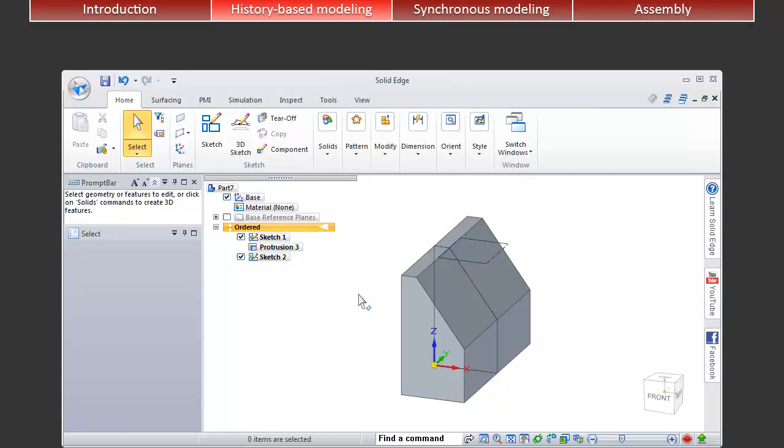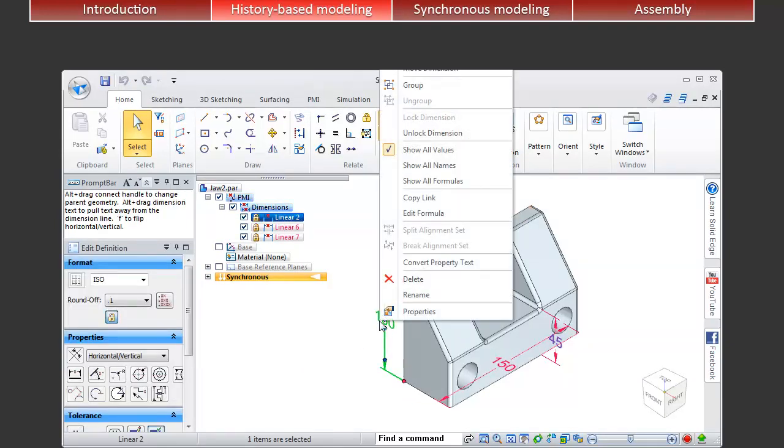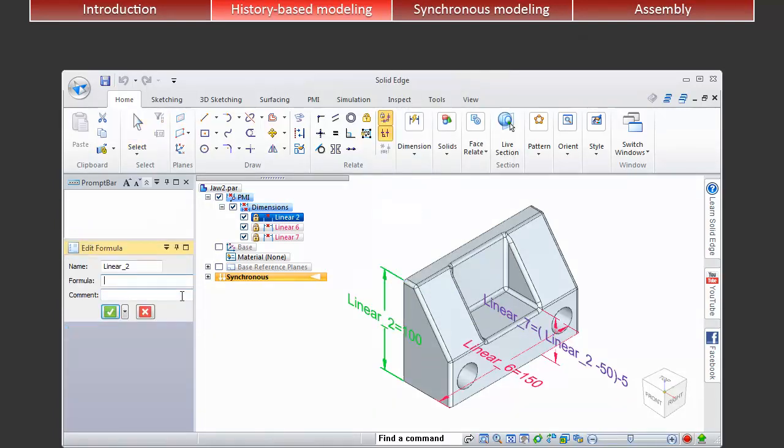In the next couple of minutes we'll walk through SolidEdge history-based modeling. You'll see how SolidEdge supports the skills you've learned with other CAD systems. SolidEdge is a parametric modeling system, so you can parametrically control models by applying formulas to dimensions and PMI.